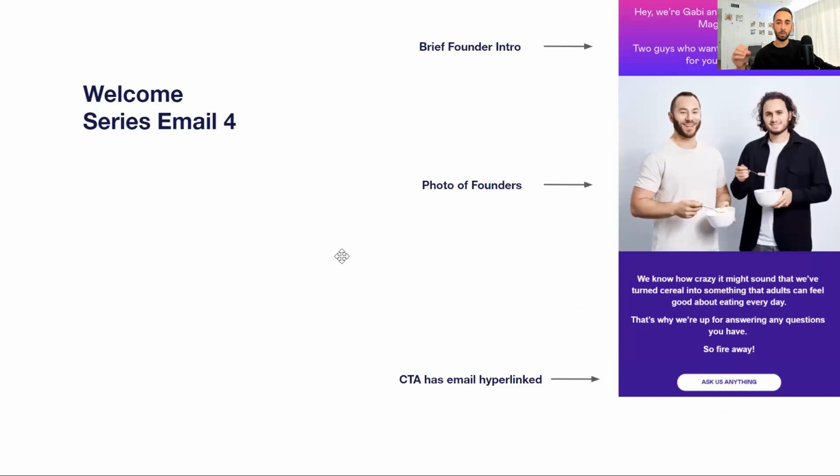So they're going to talk about the founders, right? They're introducing the founders. These dudes are smiling. They're eating a bowl of cereal. They look very friendly and approachable. They say, we're 2 dudes that wanted to make cereal as good for you as it tastes, and they have their photo.